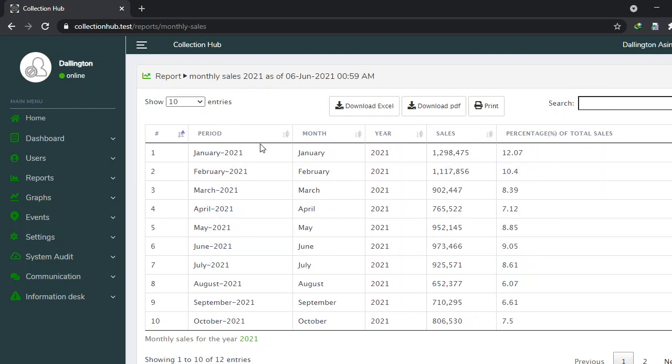For example, on this we see that in January we were able to generate 1,298,475, and the percentage of the total sales for January is 12.07%. And so you can see even February the percent is 10.4, and the sales which were made were worth 1,117,856.